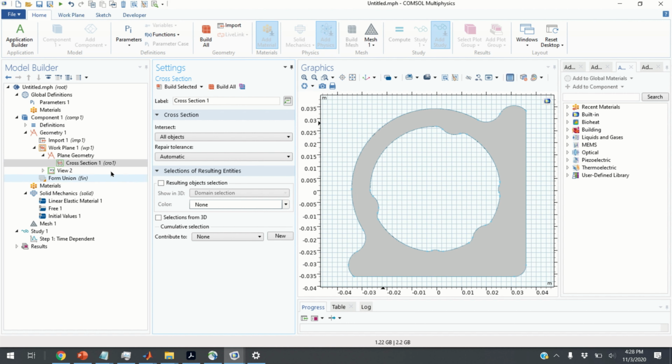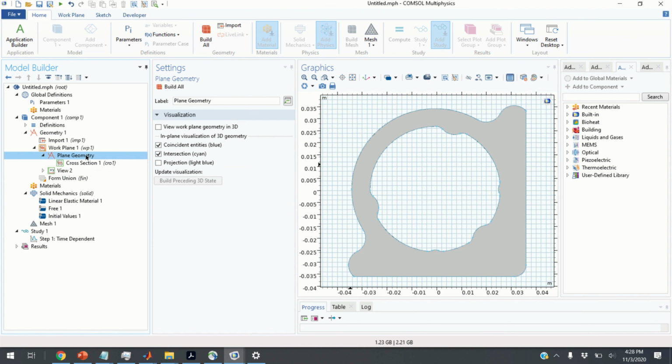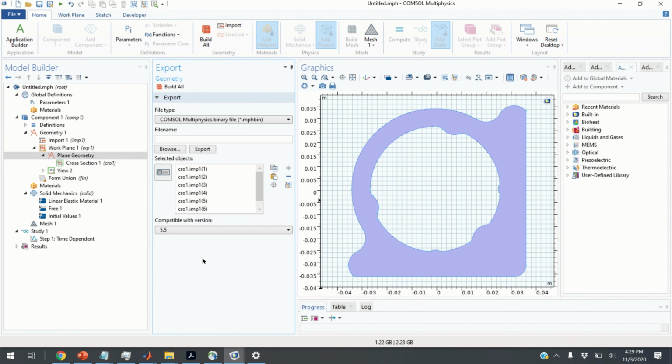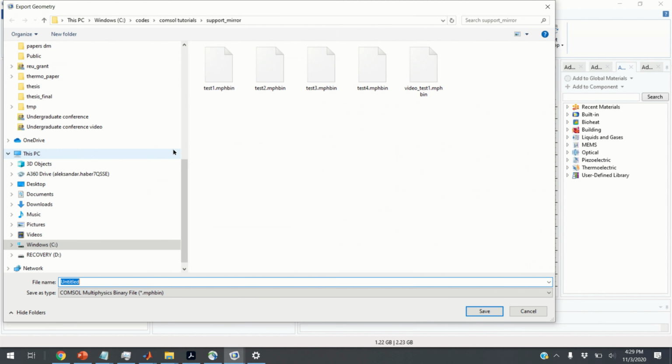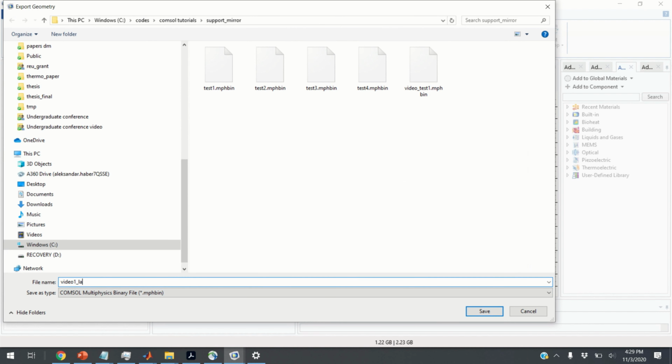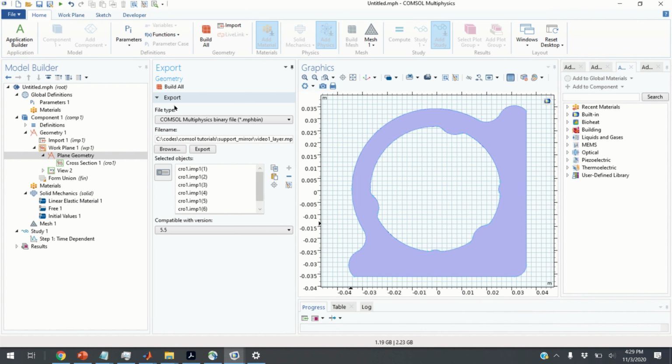Okay, so we need to export this 2D geometry to another COMSOL window. How to do that? Well, if you click on your plane geometry, you can click on export. Then you can set the file name, and we are going to choose the folder, and I'm going to call this one layer. Okay, and you click on save, and you click on export.